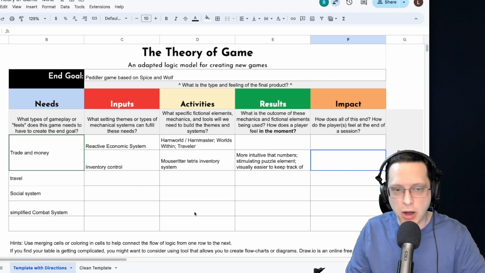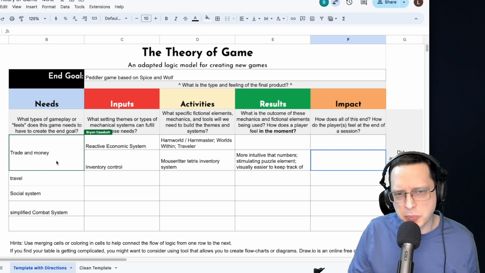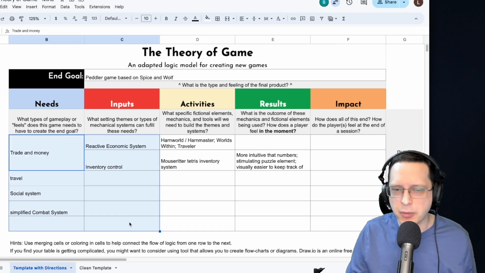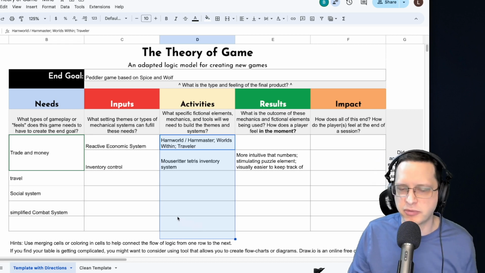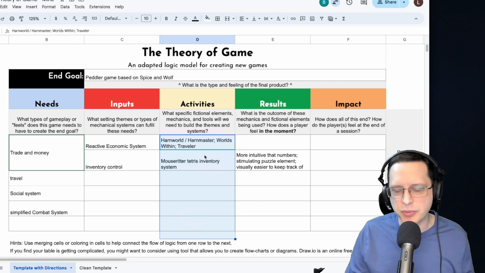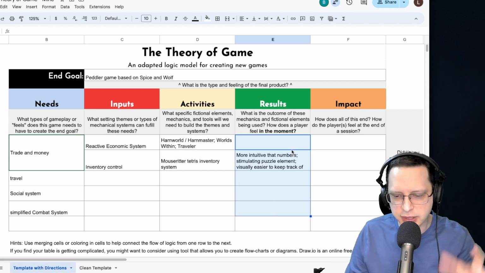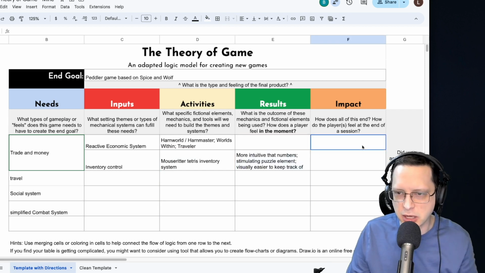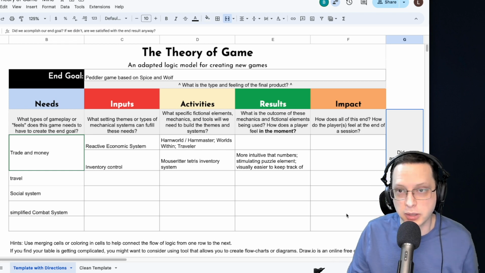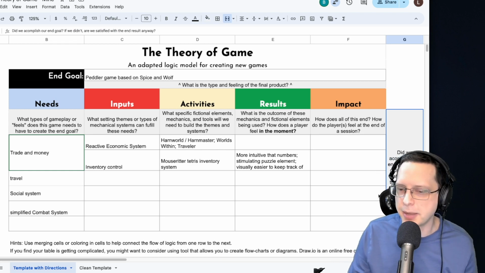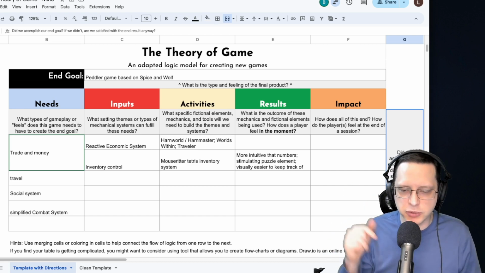Basically, you work your way across, slowly filling in your things. So you might be able to fill your needs and inputs right away, have to do some investigation or pondering or brainstorming for your activities. Once you get those filled in, you can go into your results, consider all the results together and sort of like what would be the long-term impact of the game. And if it's something that you think would work, then there you go. You got your game.